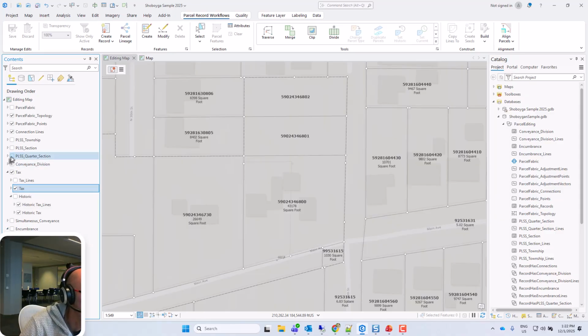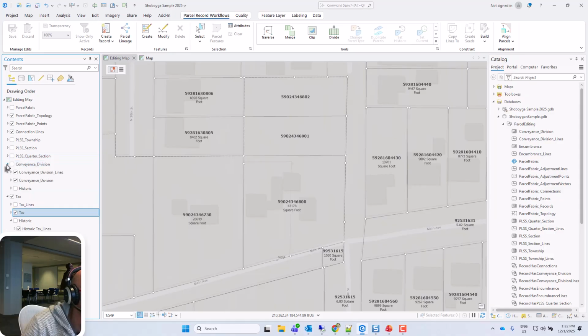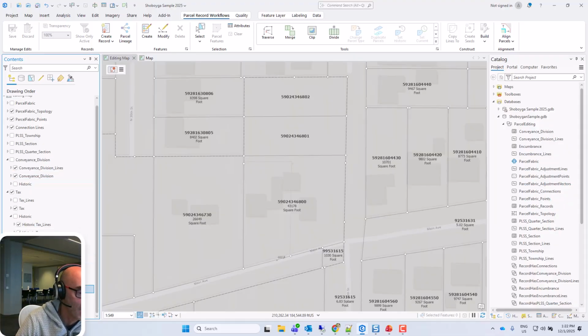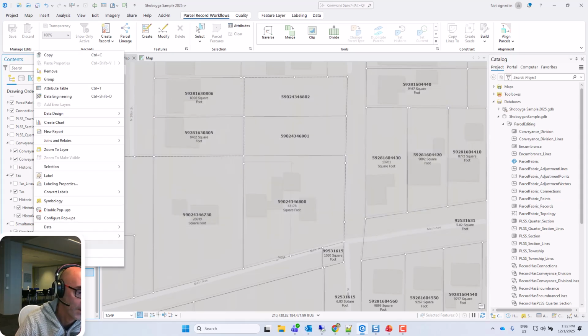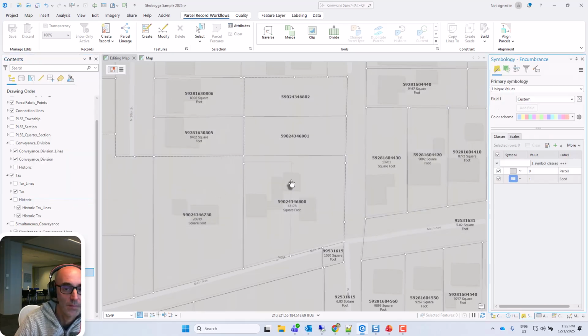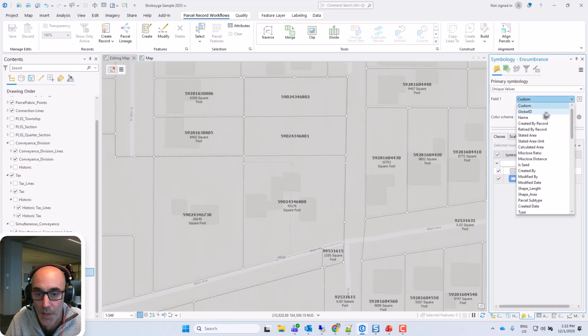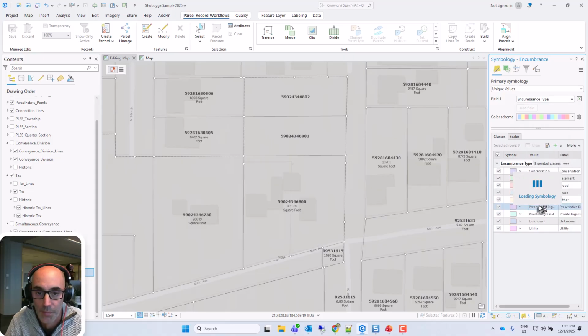or lots and units, I think, conveyance division. This is not the old map I was looking for, but the point is that you might have different encumbrance types, right? So if you want to symbolize by different encumbrance type, all you can do is go to the symbology, and if you have a field, you can use it to symbolize by unique values, right? So you can use encumbrance type, and now you can see there are multiple encumbrance types.